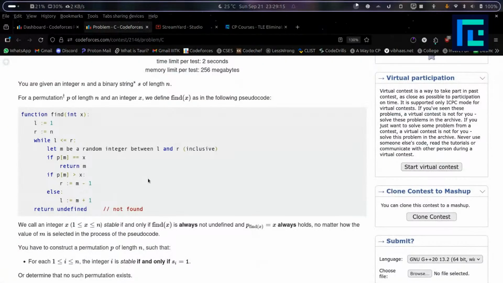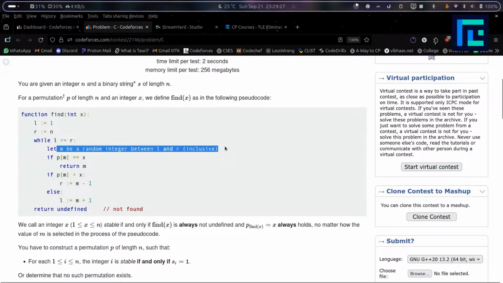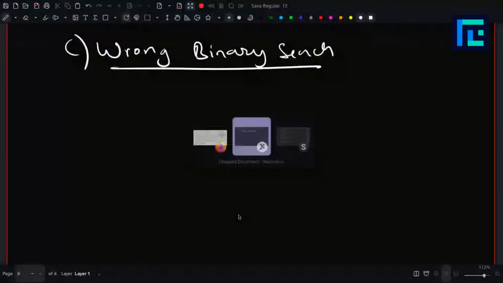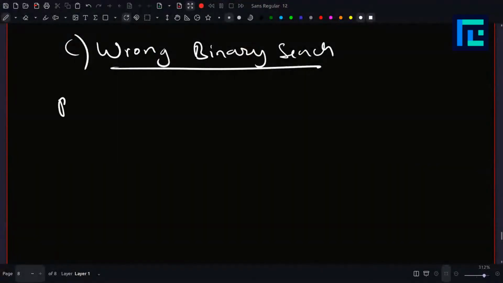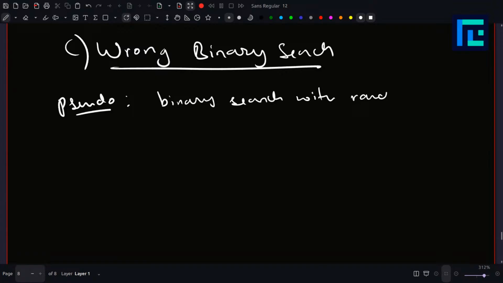You're given an integer n and a binary string of length n. We'll define the following pseudocode on a permutation. Basically, we're doing a binary search over here, but each time we're choosing a random integer between L and R as a midpoint, and then we're doing a standard binary search. So the pseudocode given here is basically binary search with random midpoint.